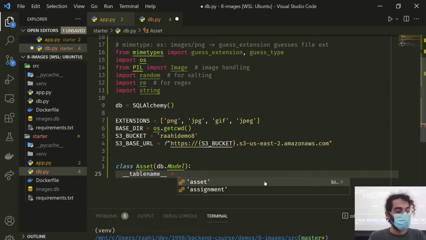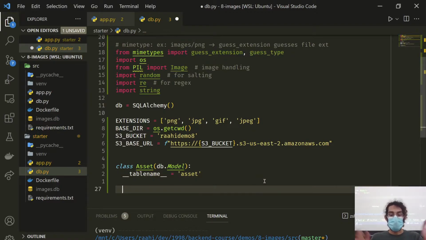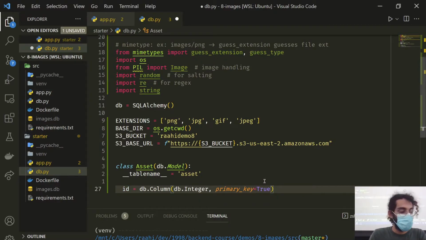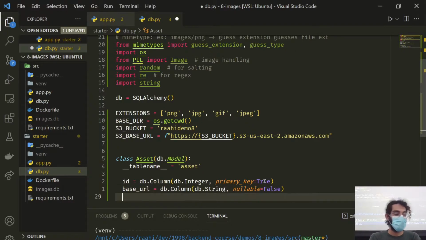Like all SQLAlchemy things, we need a table name. So let's just call this asset. We're going to need columns, right? So we're going to say id equals db.Column, db.Integer, primary key is true. Everything is going to have some sort of base URL attached to it, which is going to be, hey, where should we start looking for things? That's going to be base URL equals db.Column, db.String, and then we don't want it to be nullable because if we had a nullable base URL, that would kind of defeat the purpose.